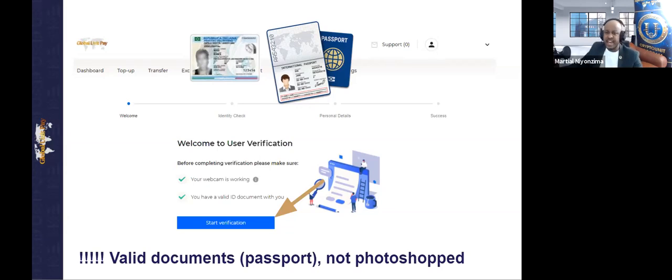Okay, now you can see that for your webcam, they are telling you first of all what you need to make sure of. You need to make sure that your webcam is working properly. If you're doing this on a computer, test the webcam and make sure it is working.